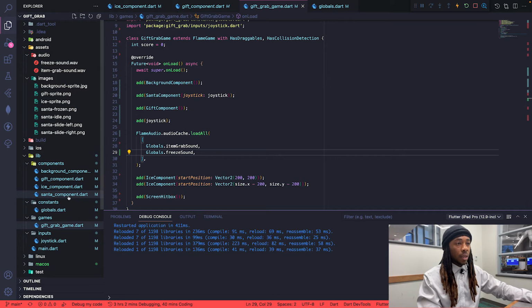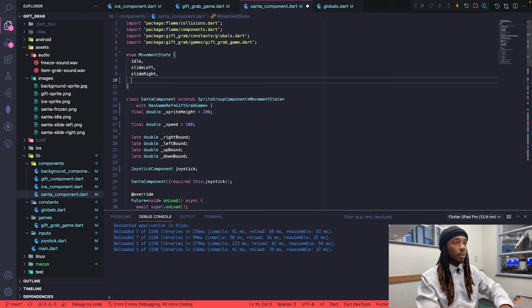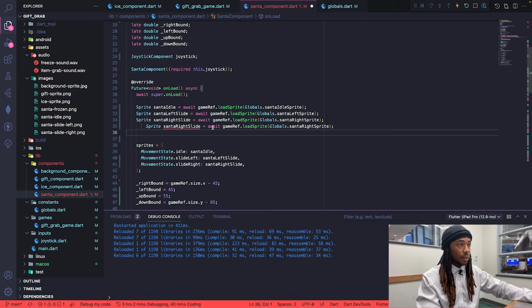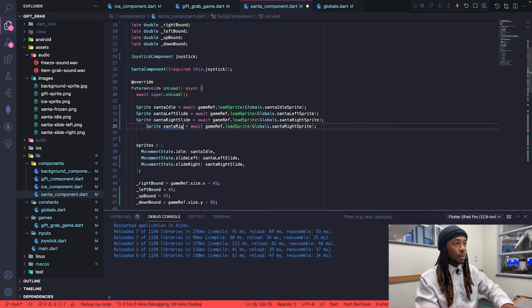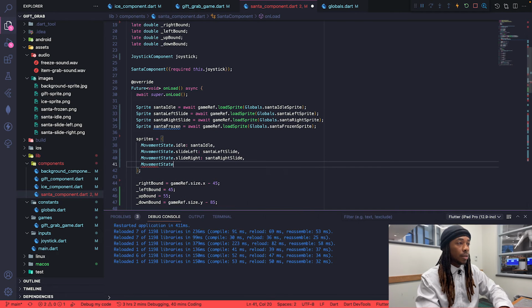Then we need to come into our Santa component again, and now we need to update our sprites. Now that there's a new state that Santa can be in, it's called frozen. So we'll add that to the movement state. Add that sprite here, which is going to be Santa frozen. Make sure we map it in our sprites here. So when movement state is frozen, we're going to see Santa frozen.